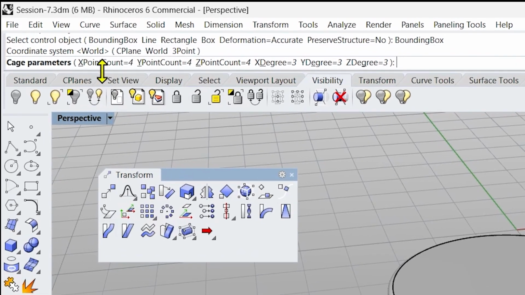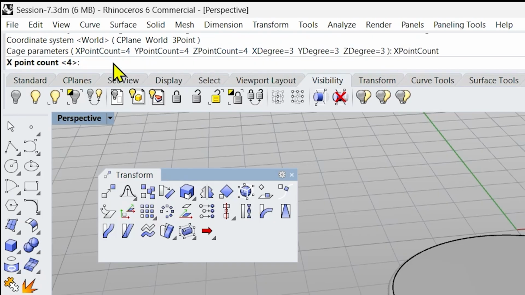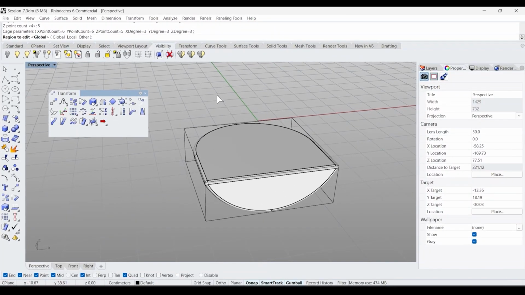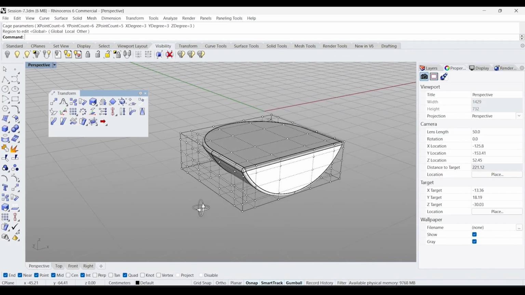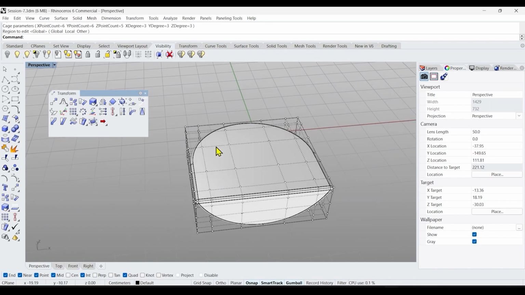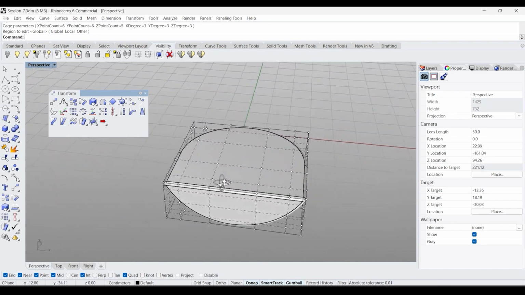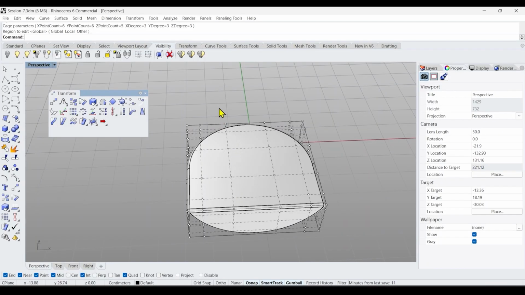Right click again, and here if you change something, let's say I want X point to be 6, space bar, and my Y point to be 6, space bar, and my Z point to be 5, let's say. This count has increased. I will keep the degree the same, and I will right click again and again. Now you will see the control points have increased everywhere, right? X, Y, and Z. Advantage is I have more control over my surface.